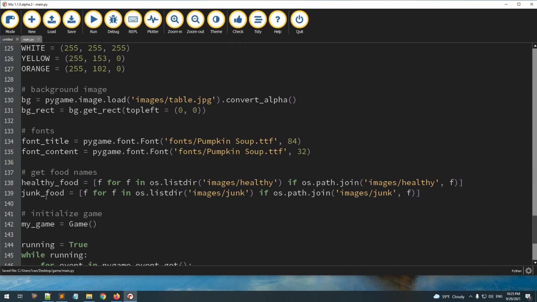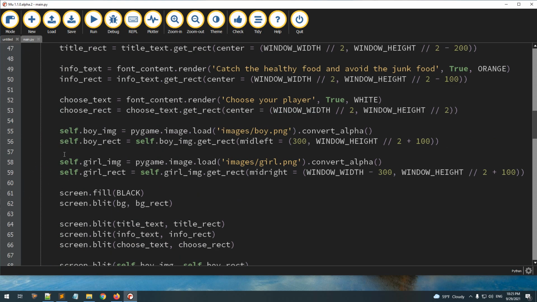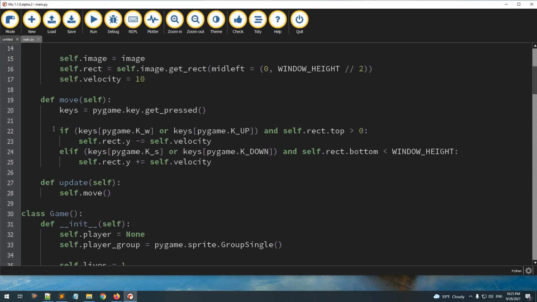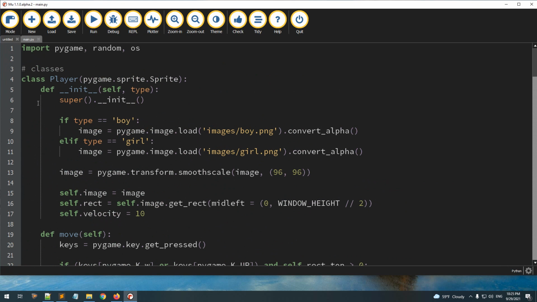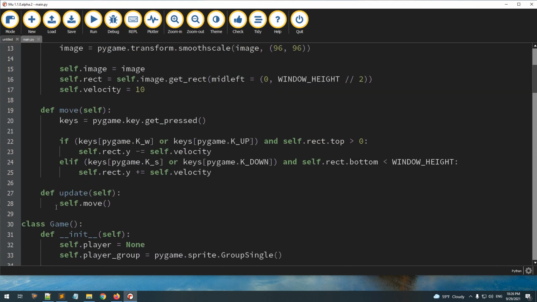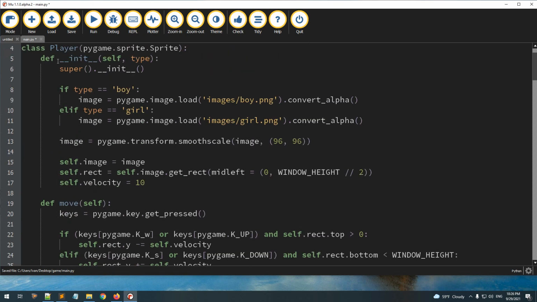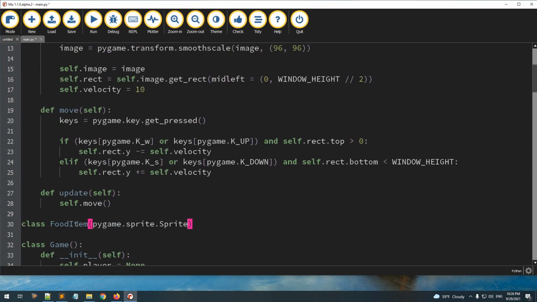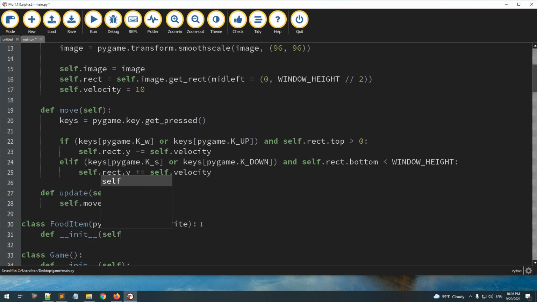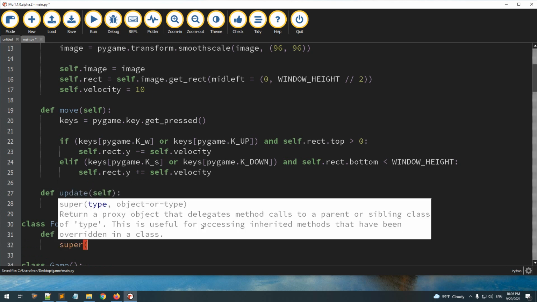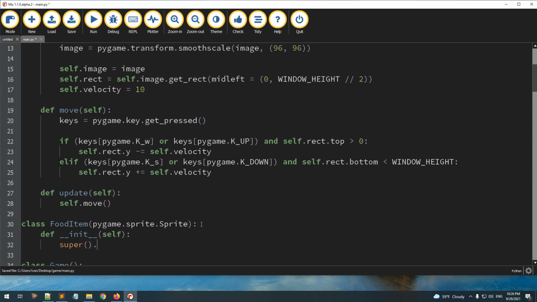So now when we have the names of the images, I'm going to create the food item class. And just like the player class, it will inherit from the sprite class, because this class will show images on the screen. And again, it needs to call the sprite class initializer.